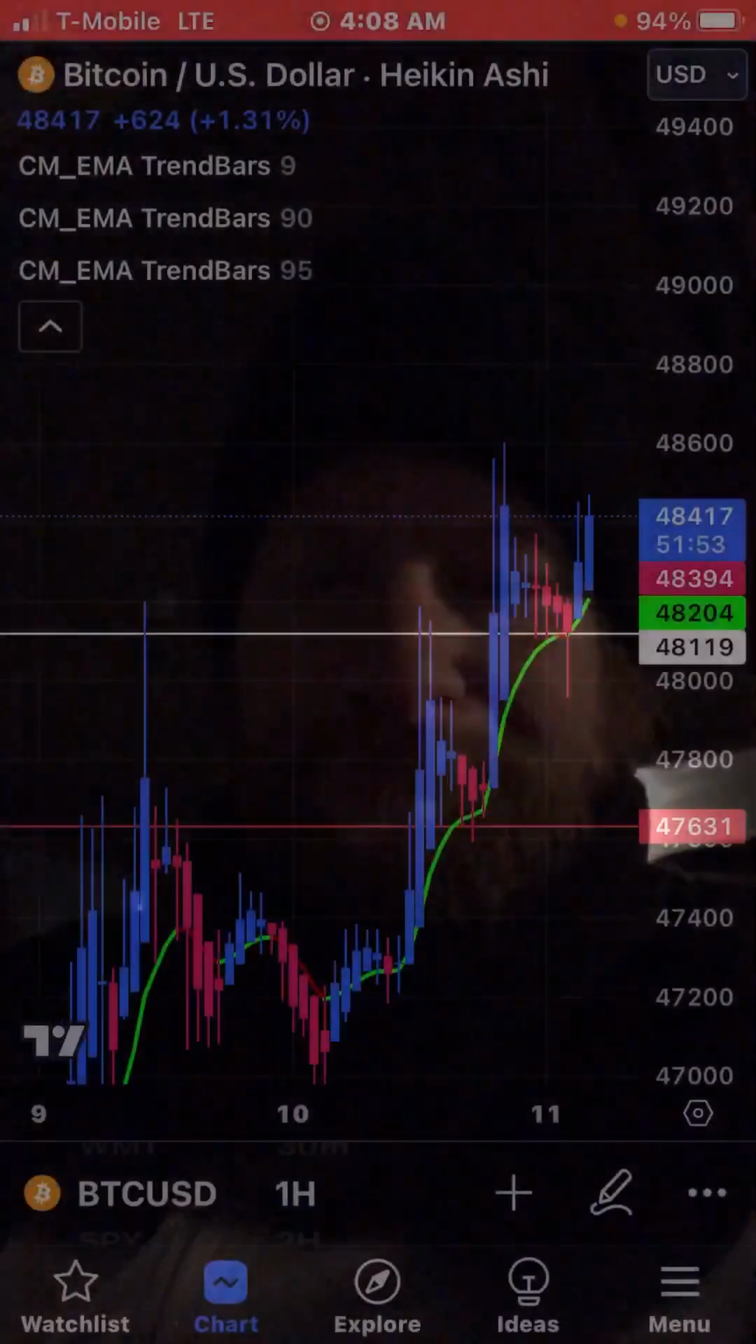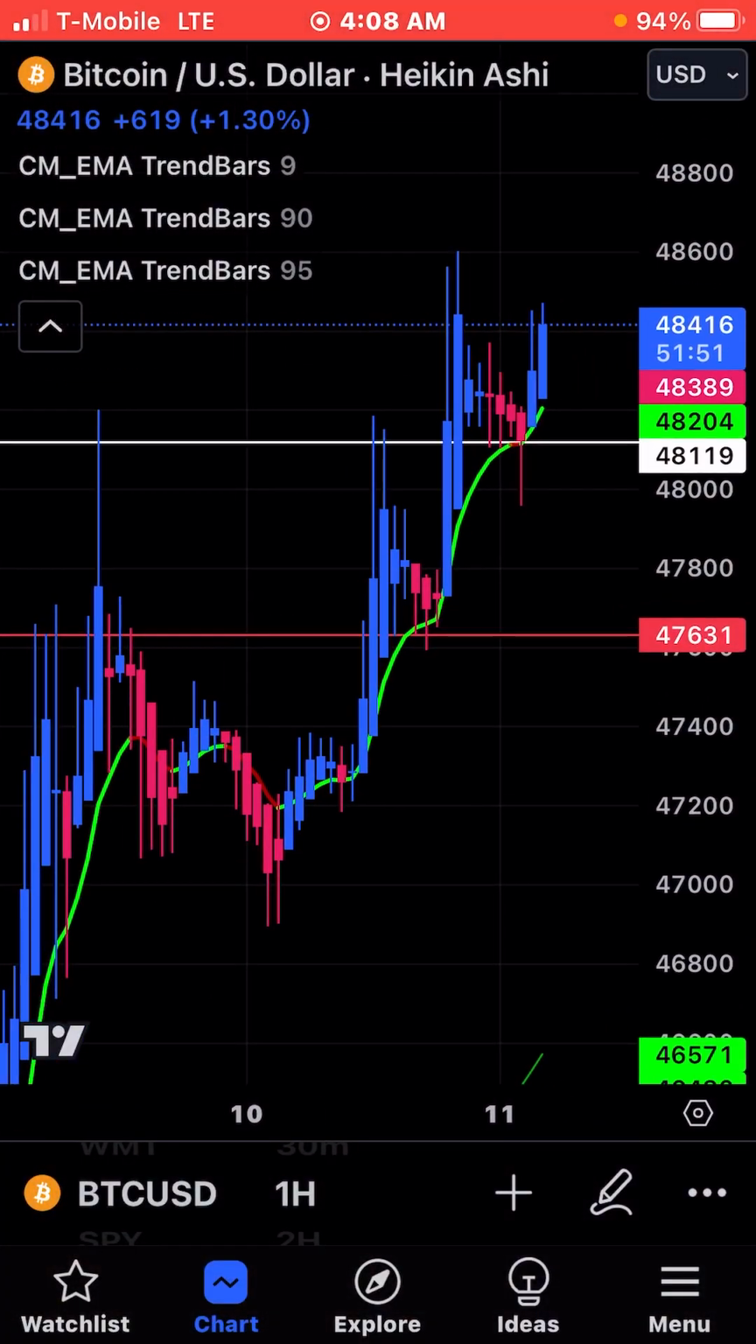For the strategy, you really only need 3 moving averages, and we're going to be using the color moving averages, the CM EMA trend bars. We're going to use 3 of them, with the 9, 90, 95, I believe. So I'm going to plug that in, and we're going to see how well this works for crypto. So let's get started. Okay, so this strategy is very easy to understand.